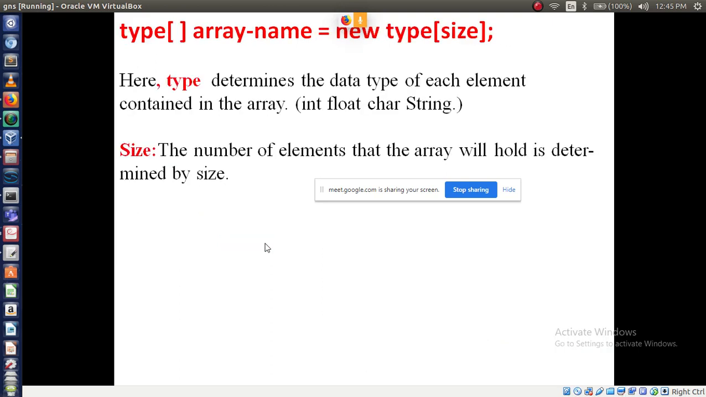Okay, now briefly explain that syntax in your main exam. Here type means what? Determines the data type of each element contained in the array. Type may be int, float, char, string and double, and so on. Size means what? The number of elements that the array will hold is determined by the size. If you are inserting 5 elements, then array size is 5. If you are inserting 6 elements, then array size is 6. But starting index number is what? 0. Index number is 0.